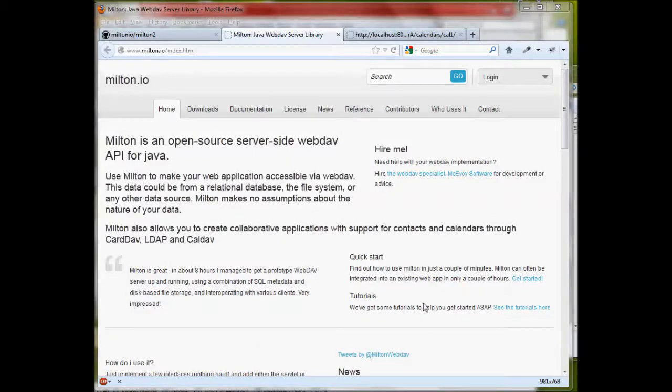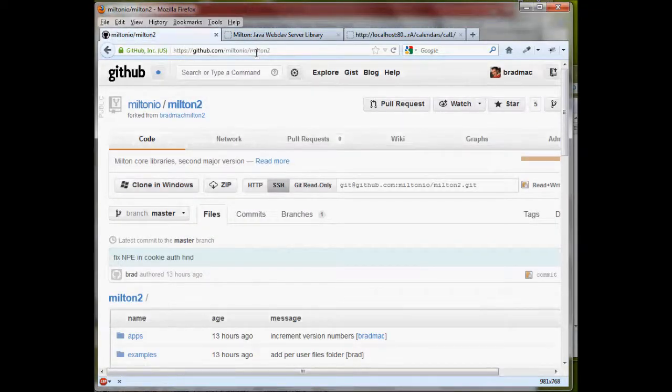I'm just going to show you how to get started with the reference implementation. Alright, so let's have a look at the GitHub site. That's where Milton's source code is. So just go on to Milton 2. There's your URL that you need to clone.